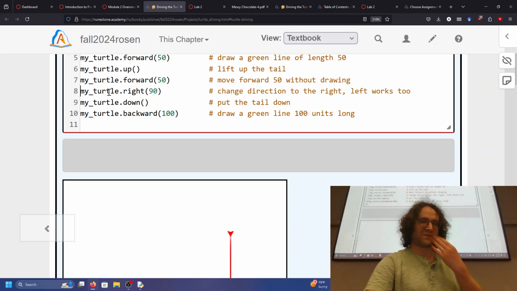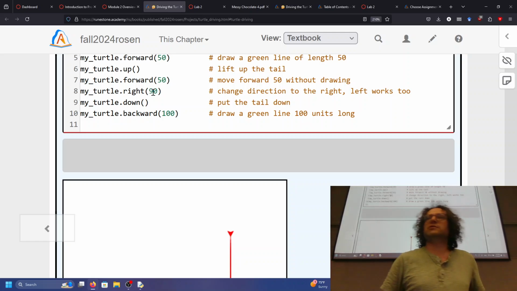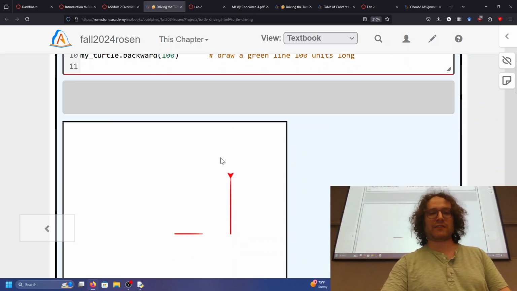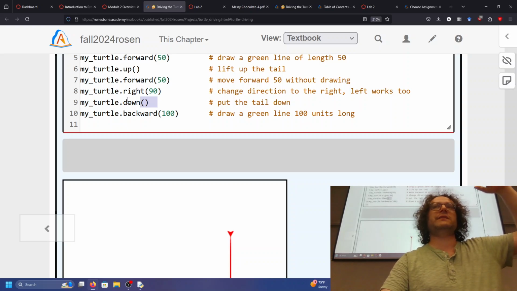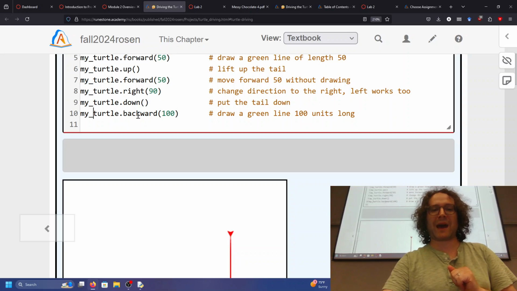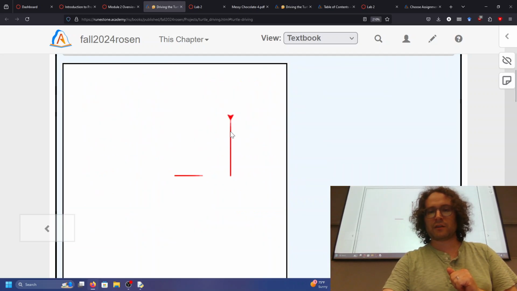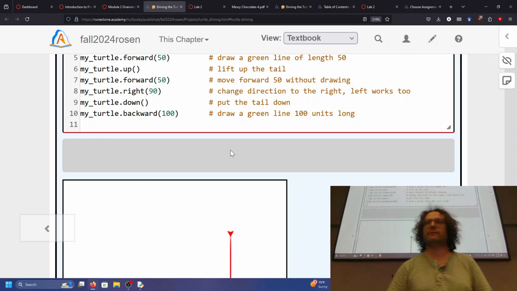myTurtle.right tells the turtle to change the direction to the right. So here, right 90. This means just turn the turtle 90 degrees. Make sense? Turn 90 degrees to the right. So now he's basically facing south or down. And then we tell myTurtle.down to put down the tail; up lifts up the tail, down puts down the tail. And then myTurtle.backward 100. Boop, just like that. And so he draws that, and he moves backwards. So you've got forward, back. To move the turtle, you do forward, backwards, and you've got left and right. And that's it.